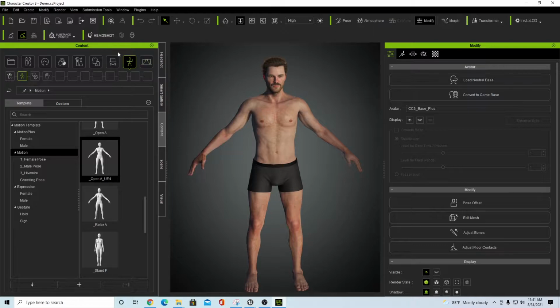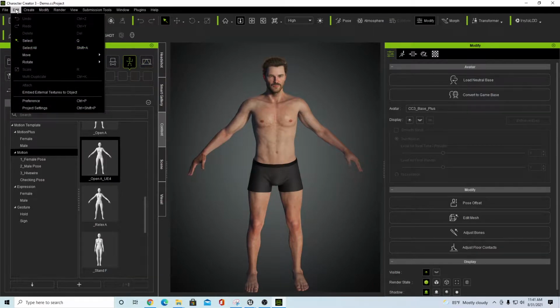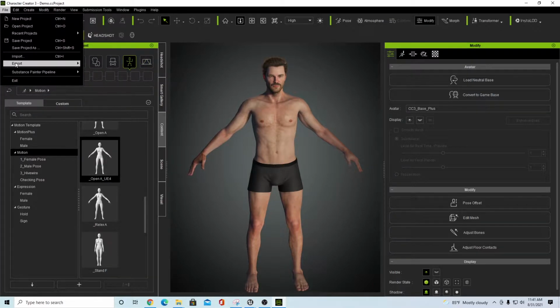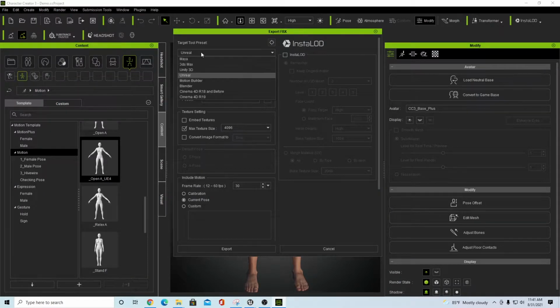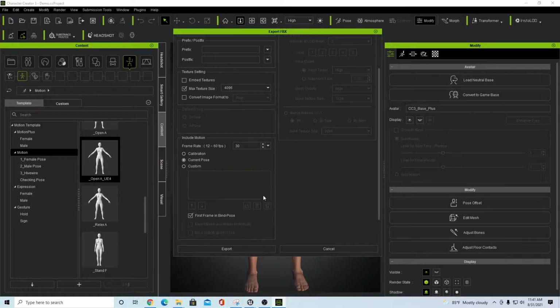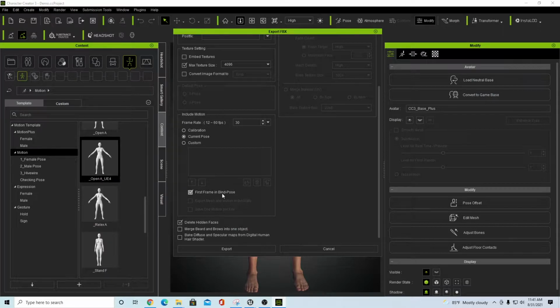After you have your character set for that particular pose, you're going to go up here and say File, Export, FBX Clothed Character, and your target tool is going to be Unreal. I typically select Mesh and Motion. I put my max texture size to 4096. I include the motion with the current pose. I use the first frame and bind pose, and then I use delete hidden faces. These are my typical settings for exporting these out.